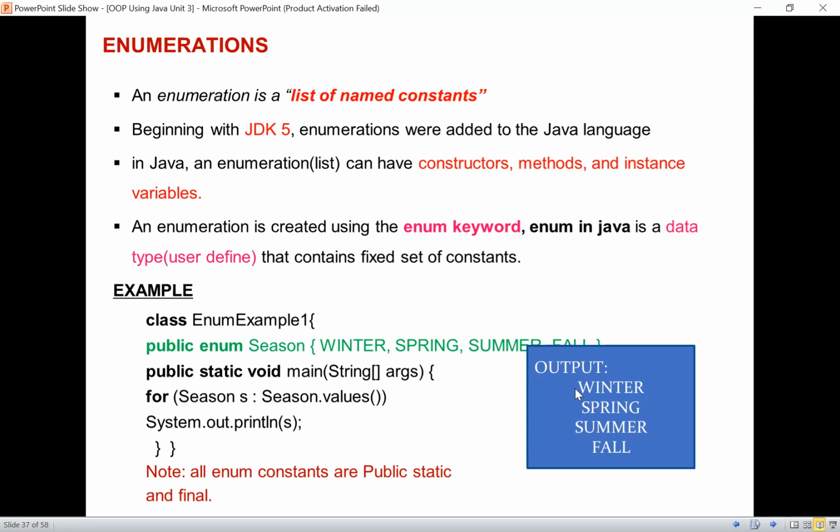For example, if we take subject as a variable with different subjects in the list, we specify enum subject followed by the list of subjects like Java, C, DBMS, OS, CN. Whatever identifiers we have specified here, like Java, C, DBMS, are called the enumeration constants. They are public, static, and final by default. Here, the variables of enumeration can be defined directly without any new keyword.